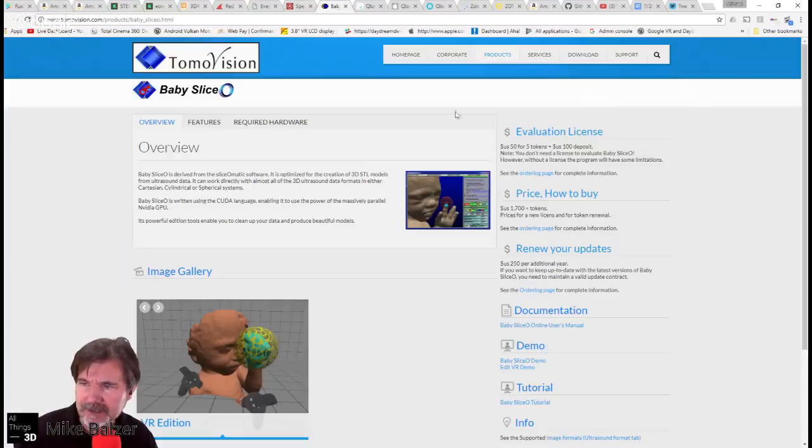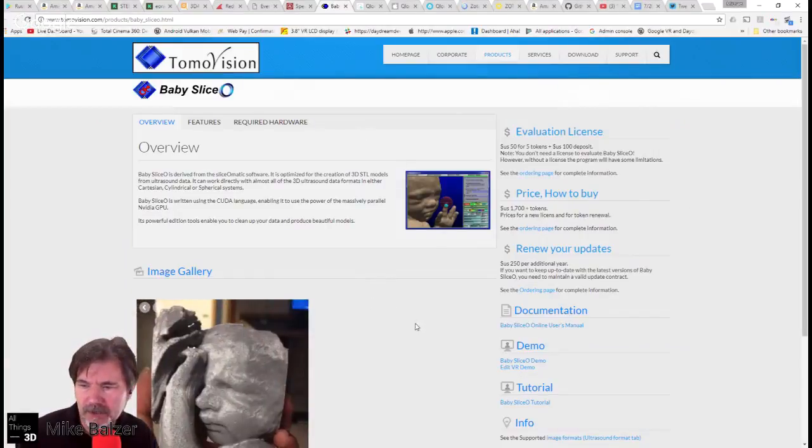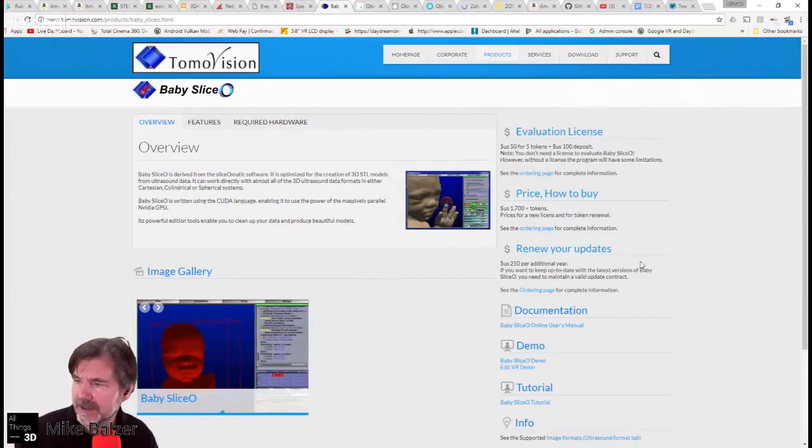The other thing that I thought was interesting, and I don't know about the name Baby Sliso, I don't know if I would use that word, but we've covered them before. TomaVision creates software for working with MRIs and CT. It's a little pricey, but with this evaluation license you can get $50 for 5 tokens with a $100 deposit, so $150 allows you to evaluate the software. So they'll even have a free version.